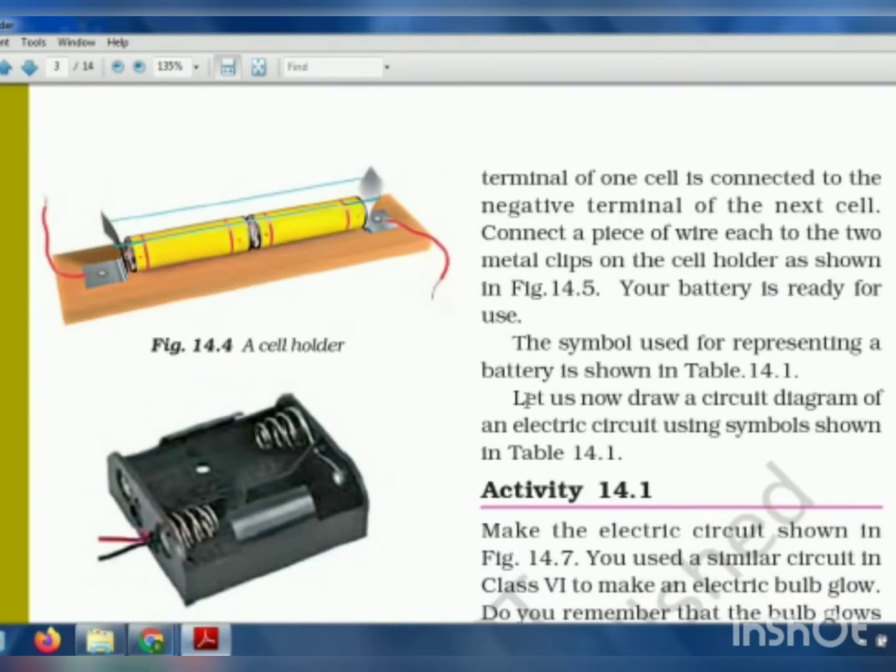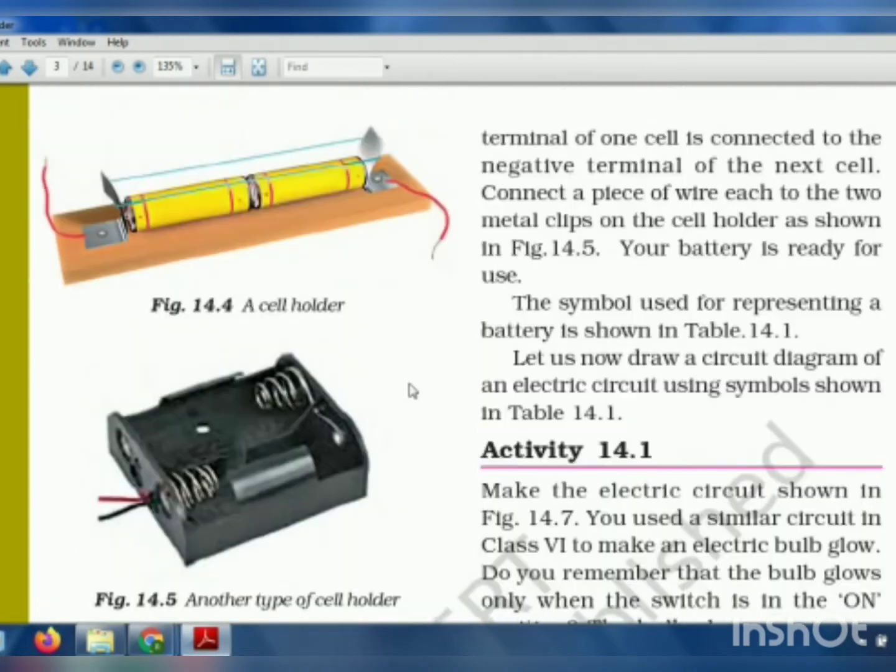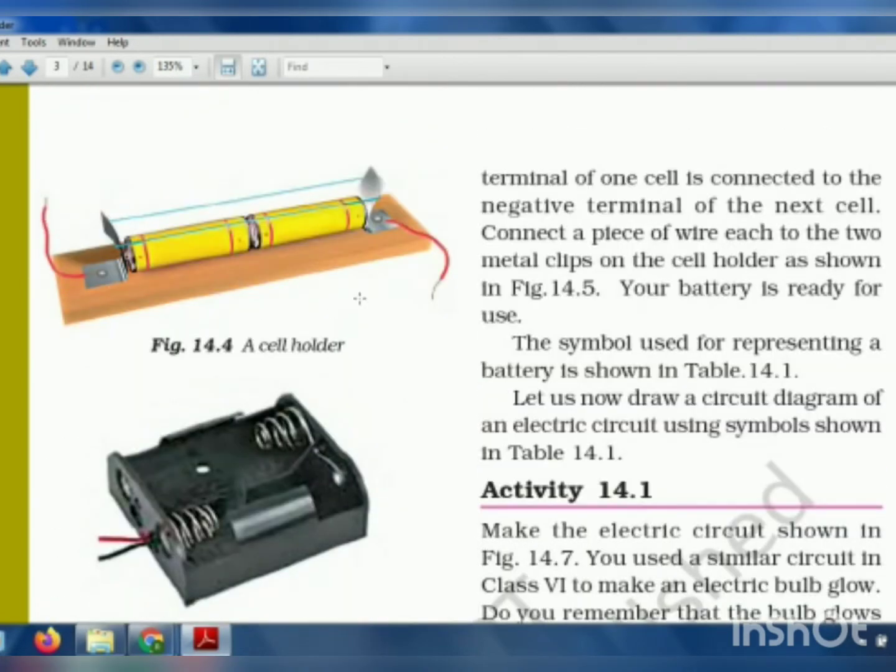Now in figure 14.4, they have shown you how you can make a cell holder. In a cell holder, you have to take a wooden plank, and on the wooden plank you have to fix two metal strips, and to keep those metal strips tight, you attach them with a rubber band. In between these metal pieces you put two cells, and these metal pieces are connected on the other end with wires which we can use to connect to the circuit which we want. So this is how a cell holder is made.